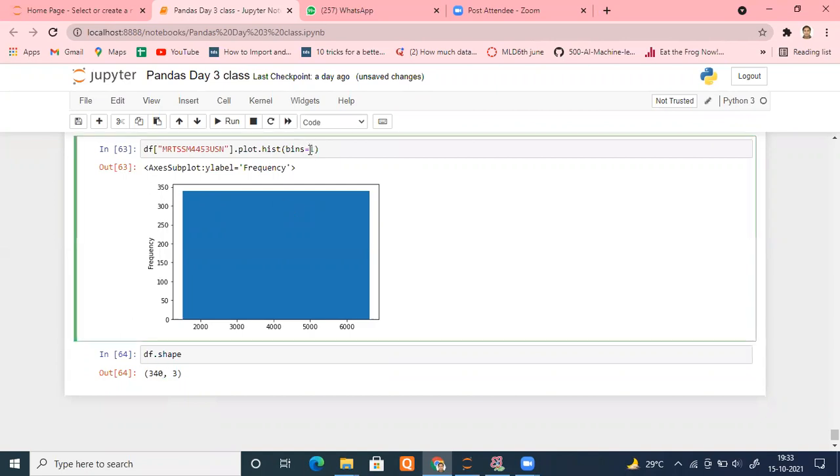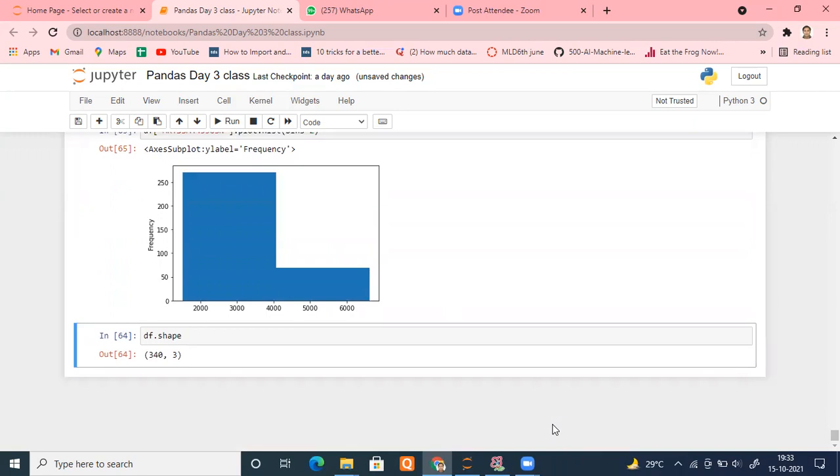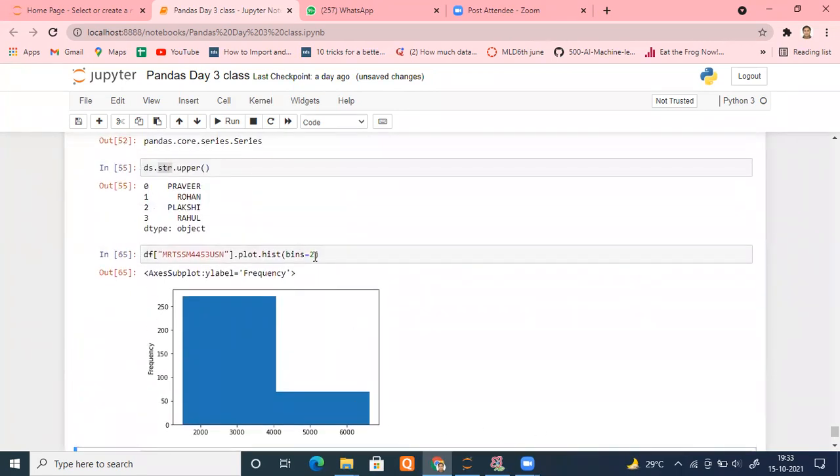Once I make it 2, it will divide them into 2 parts. It will internally segregate: these 340 numbers I will divide in 2 parts. And accordingly, I will set how many numbers are coming in the first range and how many numbers are coming in the second range. Got it? Similarly, when I say 3, it will create 3 ranges. As I told you, simple.